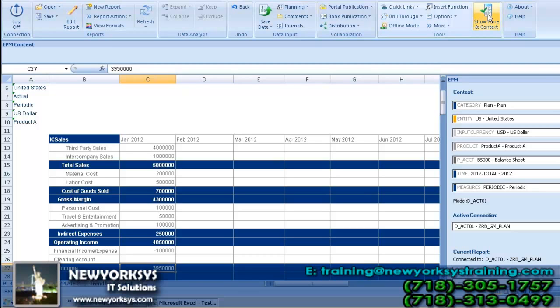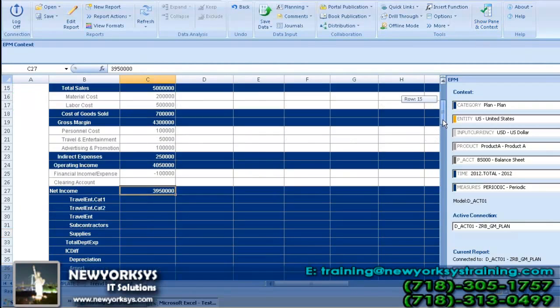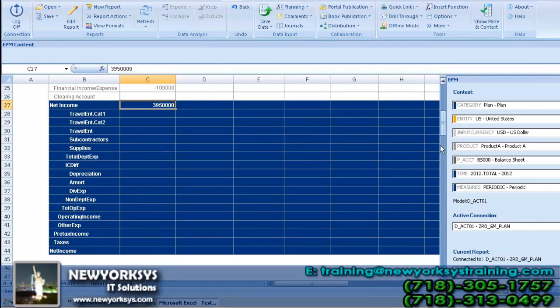Okay. For instance, there's a tax account that we could get the pre-tax income down into and then calculate our taxes. Let me get a couple of more months in here.